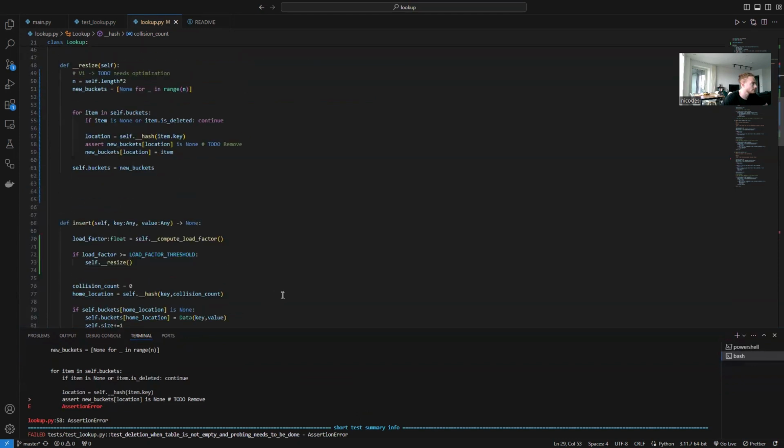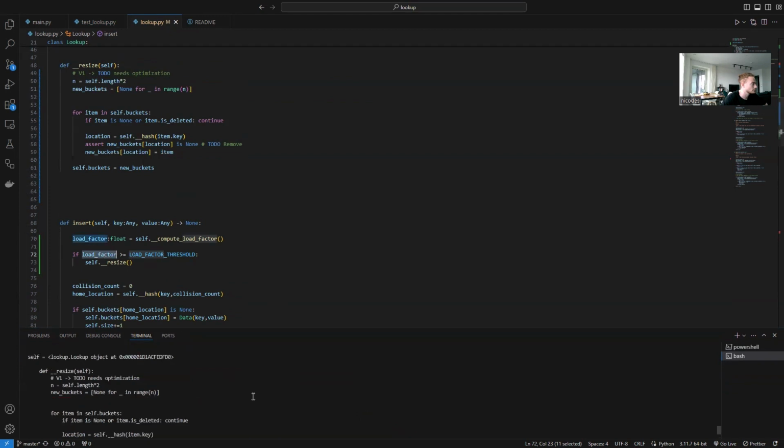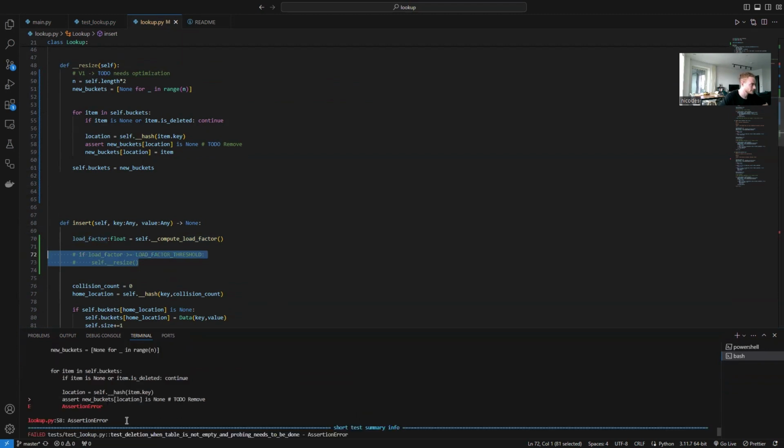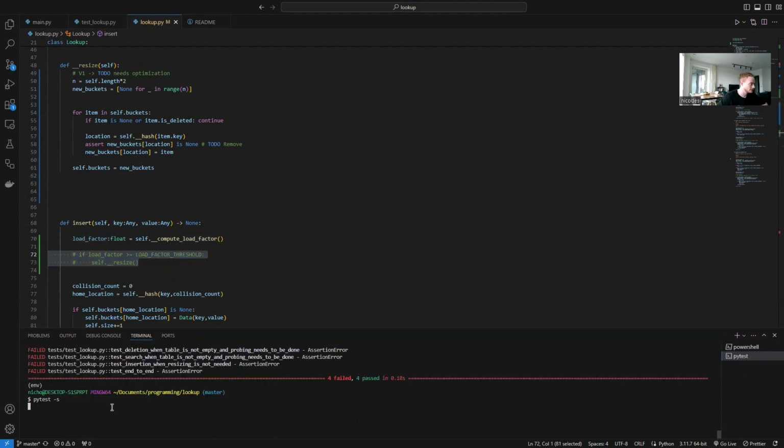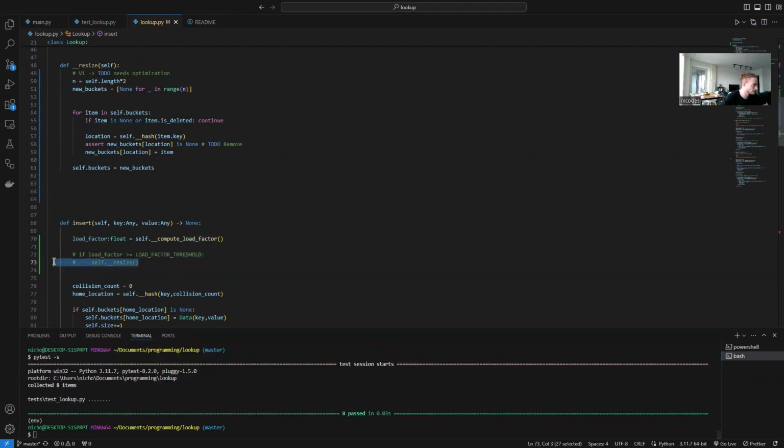Oh, I know why. Load factor. Okay, this broke everything. Of course. Okay, let me just, yeah, cool. Okay, so this broke everything. I wonder why. So let me just print load factor here.